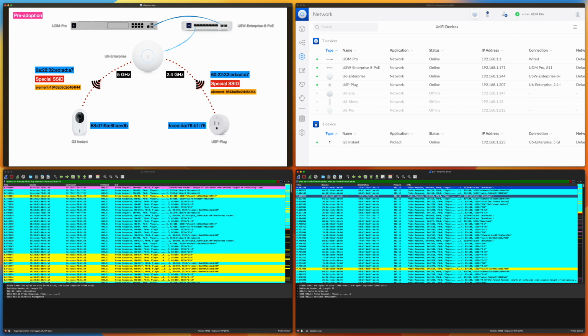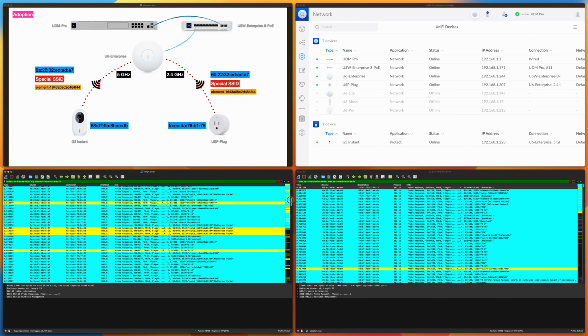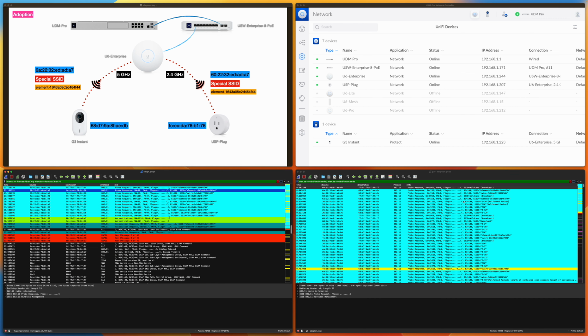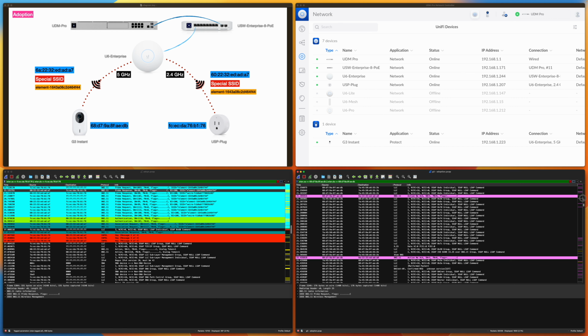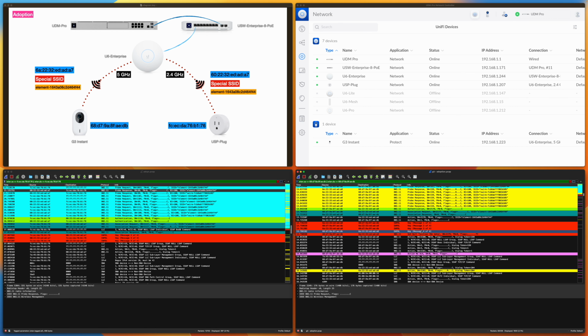You see two Wireshark windows, the left one for the plug, the right one for the camera. In the beginning of both files, you can see they are pretty similar to what you already saw in the previous phase for pre-adoption, right? But now we are in the adoption phase. When this part of the packets were captured, we hadn't clicked the adopt device button on the UniFi controller yet. So that's why you see a similar situation. But if you scroll to somewhere in the middle, and similarly for the camera, scroll to the middle, okay, you may recognize them right away.